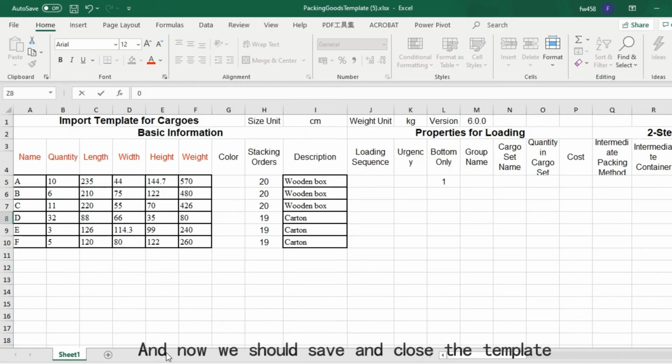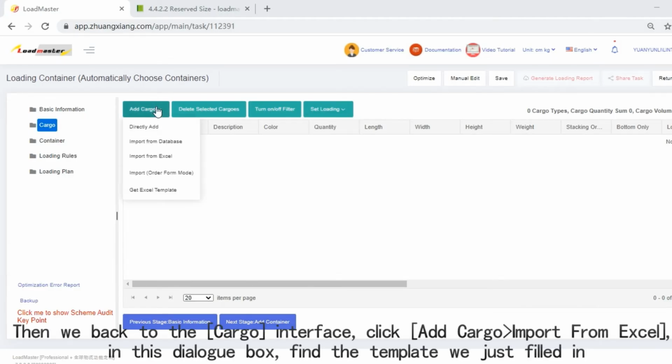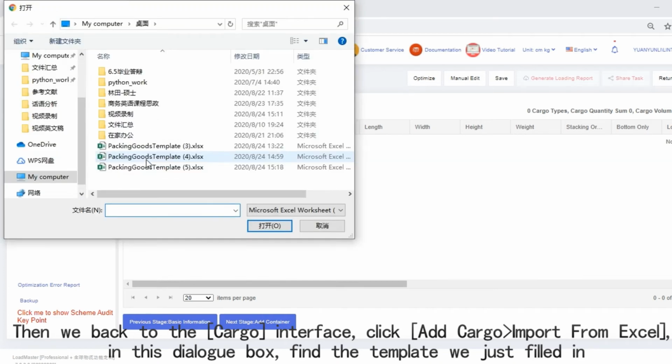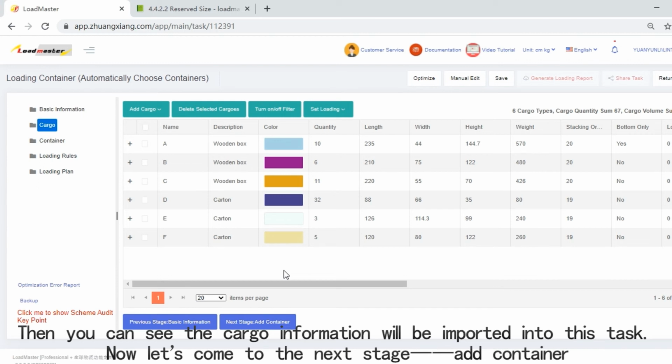And now we should save and close the template. Then we go back to the cargo interface. Click Add Cargo and import from Excel. In this dialog box, find the template we just filled in. Then you can see the cargo information will be imported into this task.